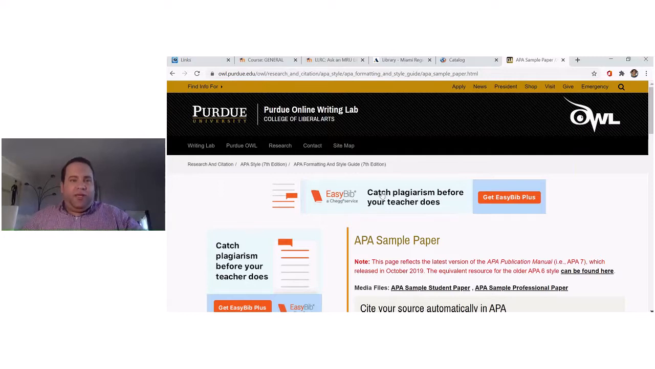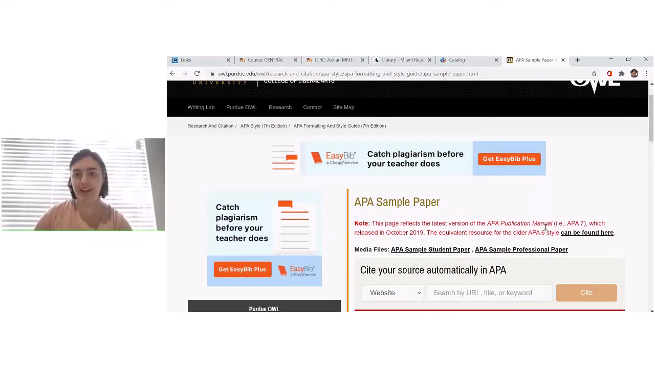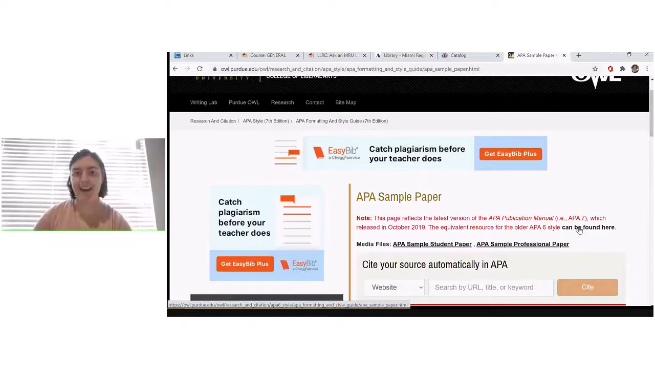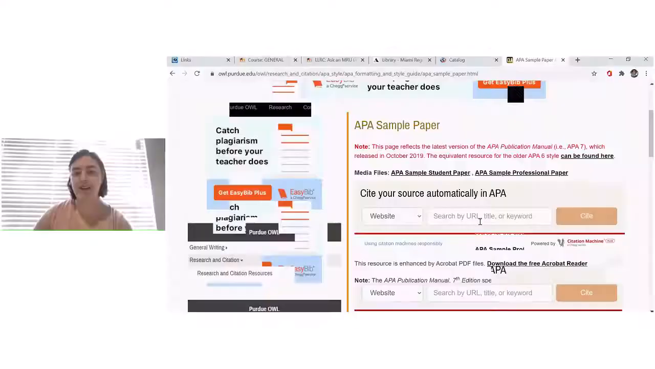Even today is just an overview to introduce them to the world of APA, because in both classes, statistics and research methodology, they have to start working with APA. Right. Yeah. Okay, and you can actually find the older APA 6 here. If you go down to sample paper, you can find the APA 6 here.